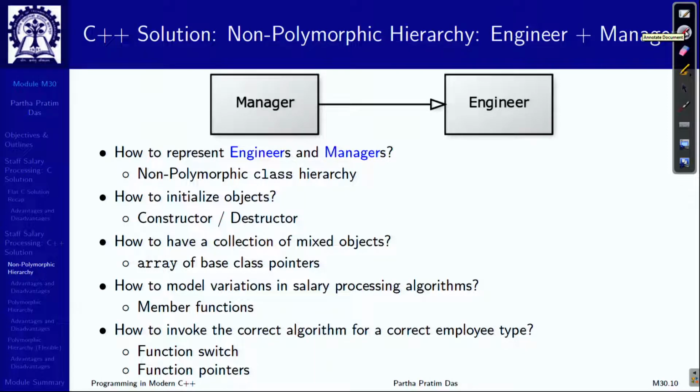Now, we formally have represented the is-a relationship. Every manager is an engineer, we know. So, what we decide is to use a non-polymorphic class hierarchy. That is the simplest form of inheritance hierarchy that we can have. Initialization, release: constructor, destructor, obvious choice. Now, we have an array of base class pointers.